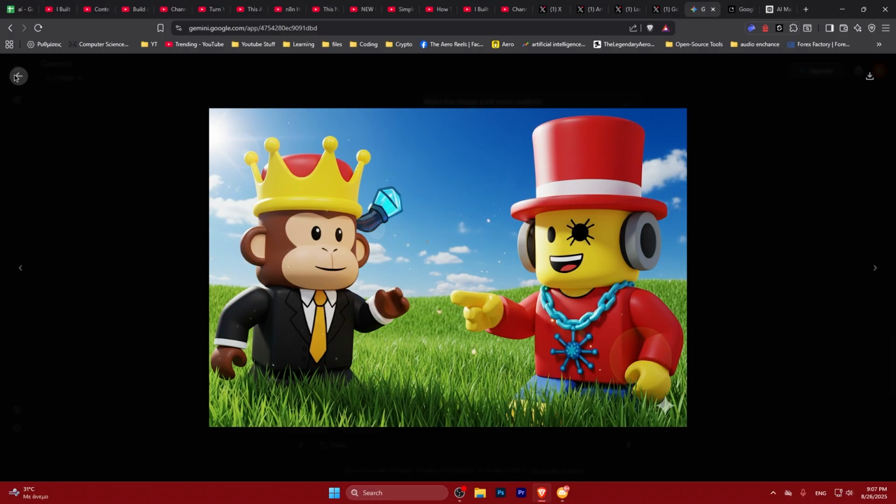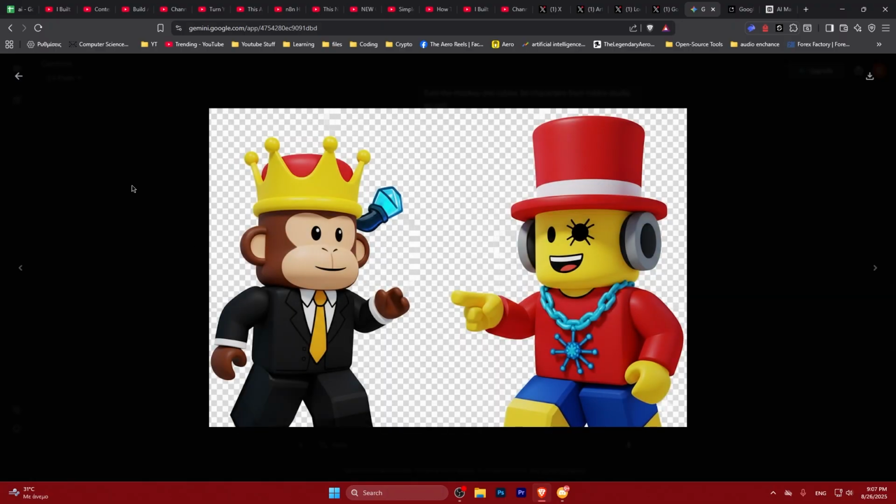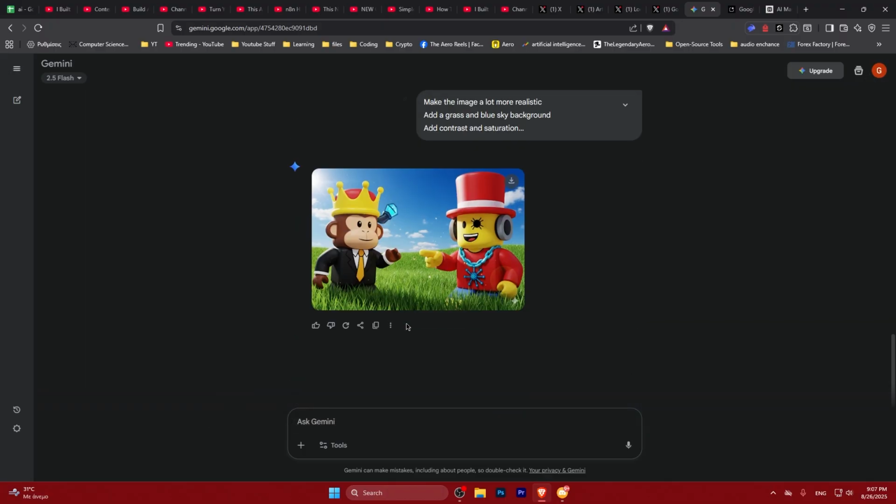Well done to Google. Image editing, photo editing is solved. There's nothing else to say. This is amazing.